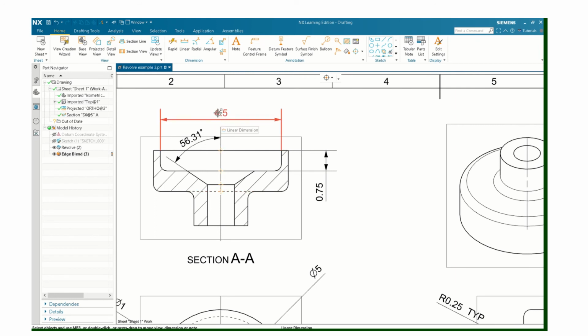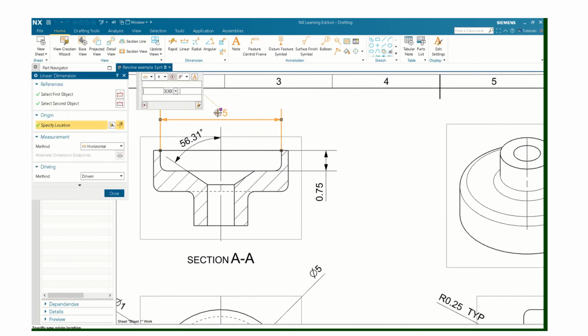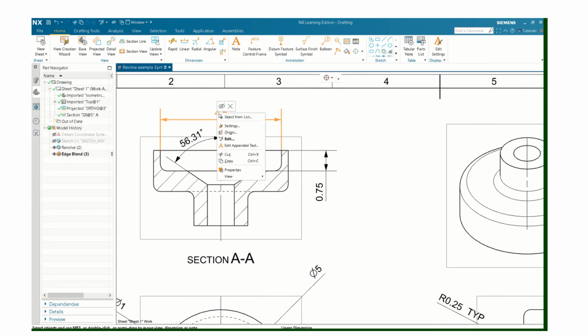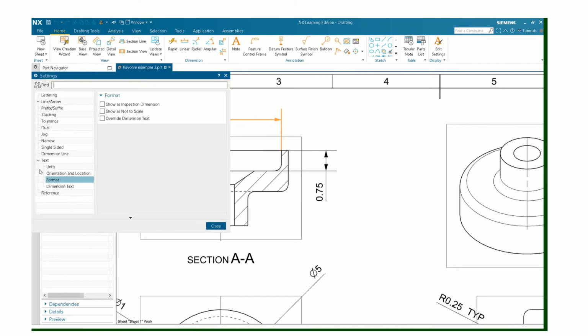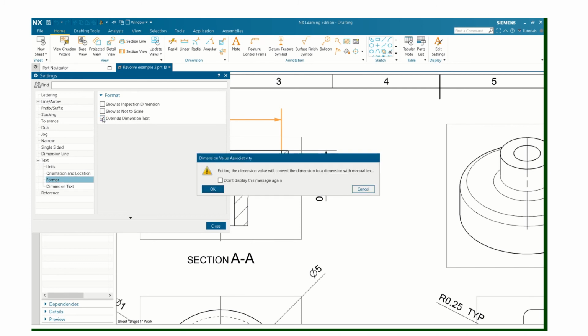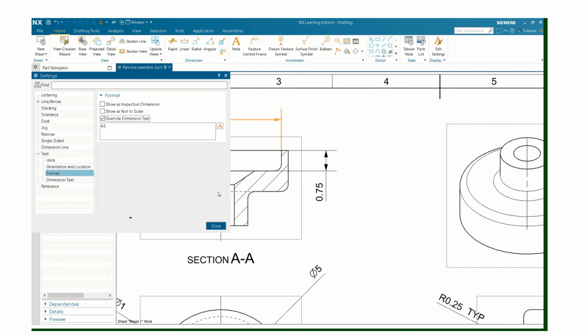Now I need a diameter symbol on this. So let's double click on that. Let's see. No, you don't double click. You right click, go to settings. So it says text. You're going to look at format and then put a check mark. So if that's not open, just click on text, format, and put a check where it says override dimension text and just say, okay, that's fine.